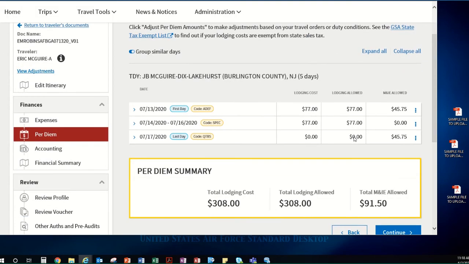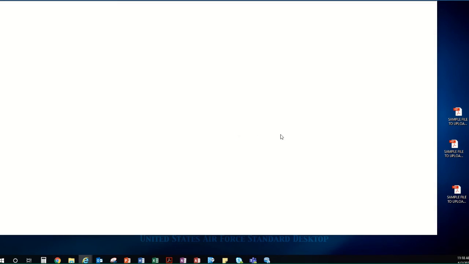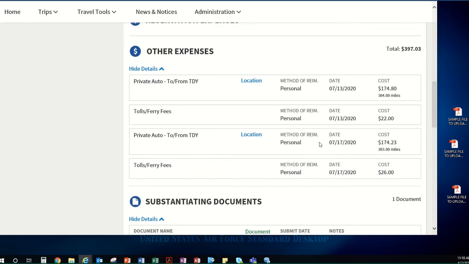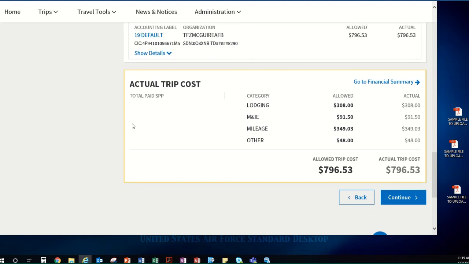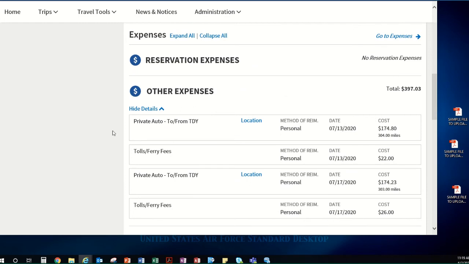So now if we go back to our review voucher and go back to that section to show our actual trip cost, we now see they both match, the lodging both match. So that's one of the main issues we see members having.